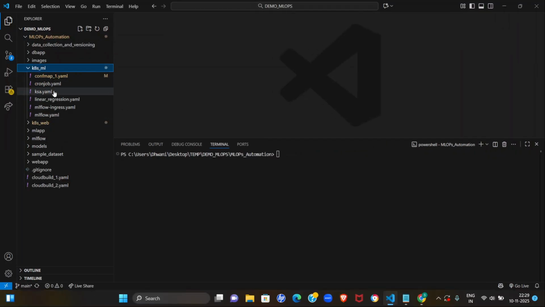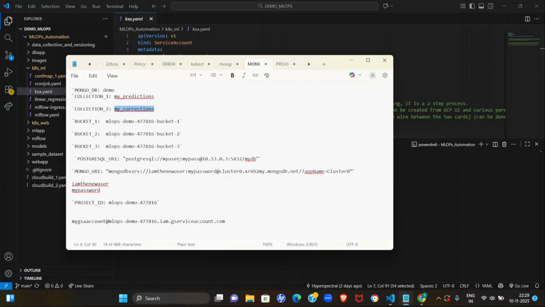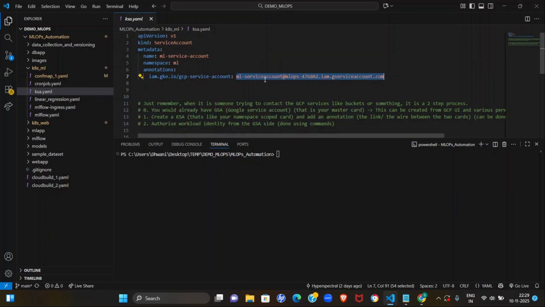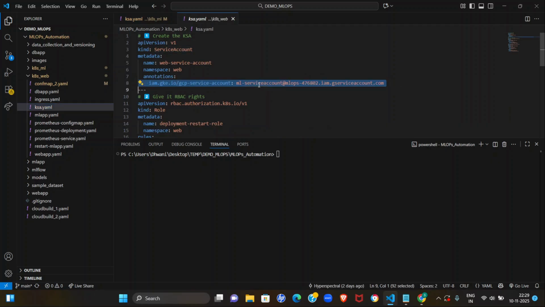So just go to this one, the KSA that you'll create. The KSA, like I said, will be bound to a GSA, so we'll have to give the service account, right? Inside the namespace ML, the KSA is called ml-service-account. It's a service account, which means the KSA. And for the web part, that's the service account, and in the namespace web, the KSA name is web-service-account. Cool.